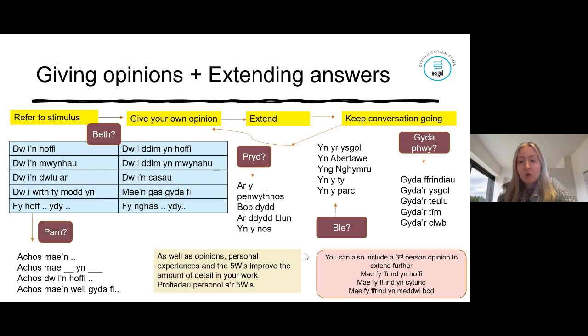Okay, but we don't want to stop there either. We don't want to say just an opinion. We want to be giving a lot more detail. Okay, so we've looked at how to say what the poster is saying or the video. We've looked at the opinions now. Now we're going to look at the extensions. Now, when we are learning how to extend our opinions, we very often learn the phrase achos mae'n. And that's great. Achos mae'n means because it's, and that's a way to give a reason. But there are several other ways that we can extend our work. Okay, so I want you to think about the 5 W's in English when you've got who, what, when, where, why. Okay, and those are the things I want you to think about now when we're doing Welsh.